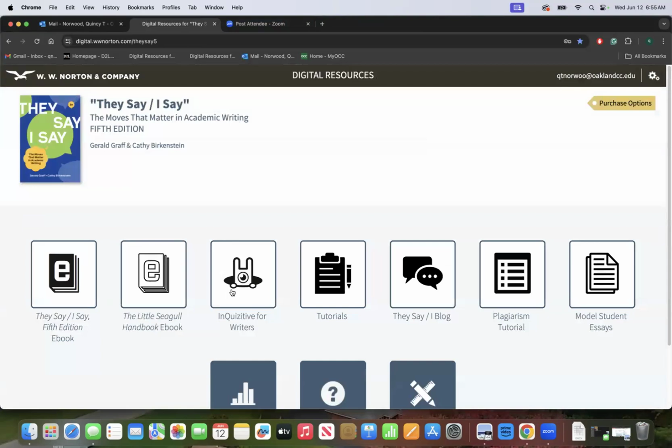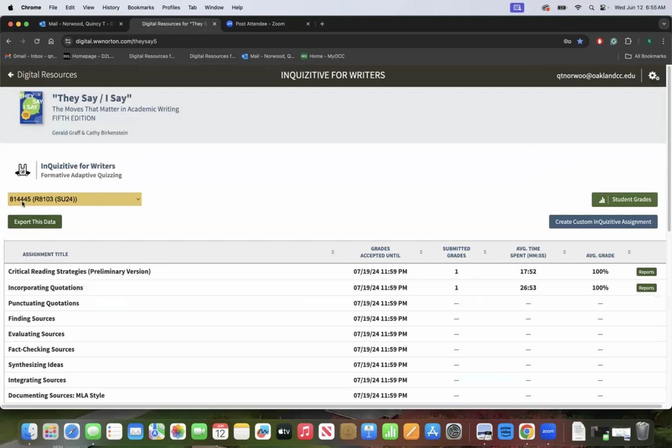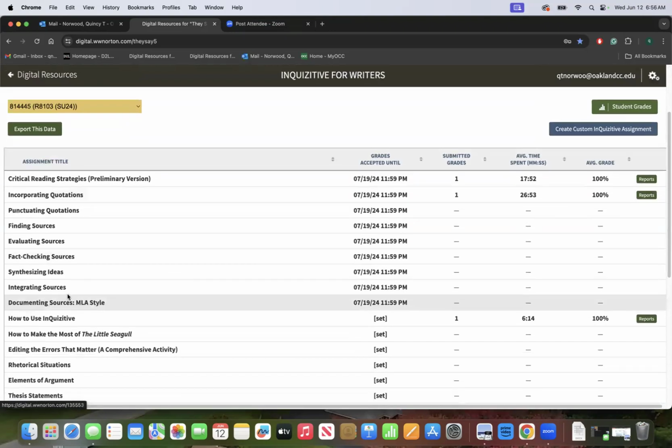and this is Inquisitive. All right. Here is where our assignments lie. Now, in order for you to access Inquisitive, once you've signed in, you want to click these gears near your username. And mine says manage student sets, but yours is going to say add yourself to student set. And from there, you'll be prompted to enter a course ID. And for your section, it's 814445. 814445. Once you enter that, you'll be able to see all these Inquisitive assignments.